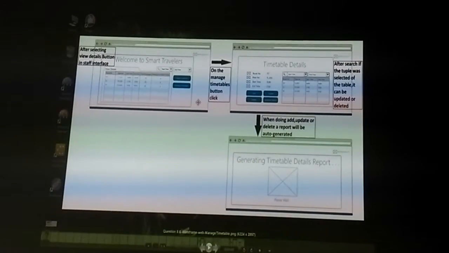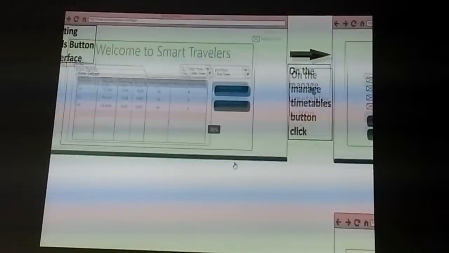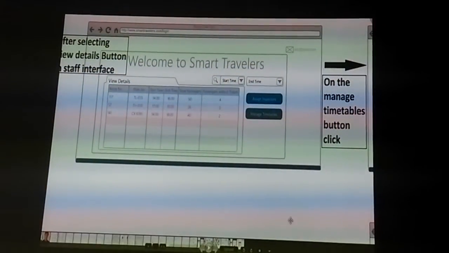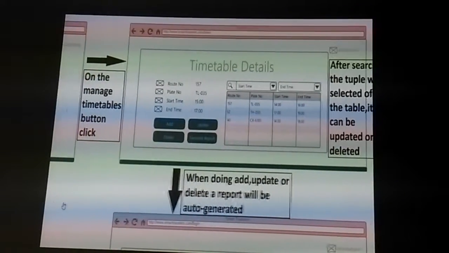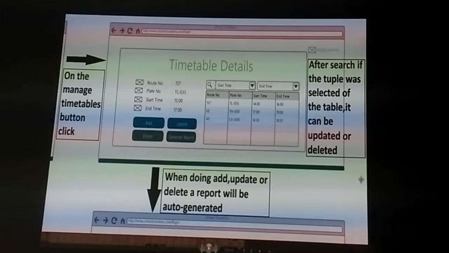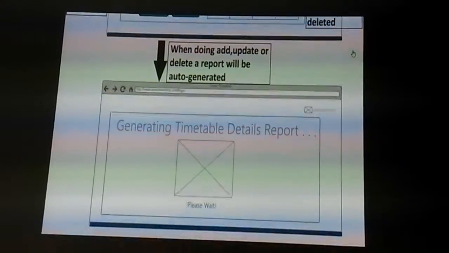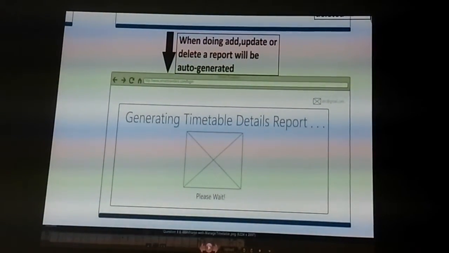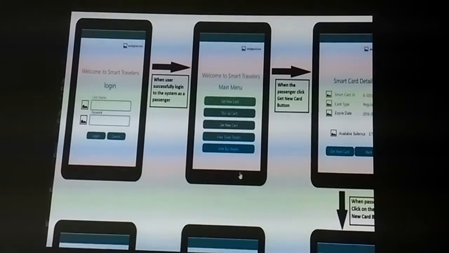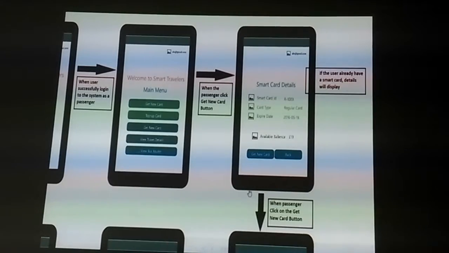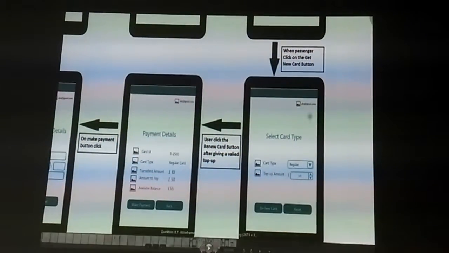And this is the web user interface. Like that, we drew the high fidelity diagram for every sequence diagram. Then the conclusion will be given by the next member of our group.